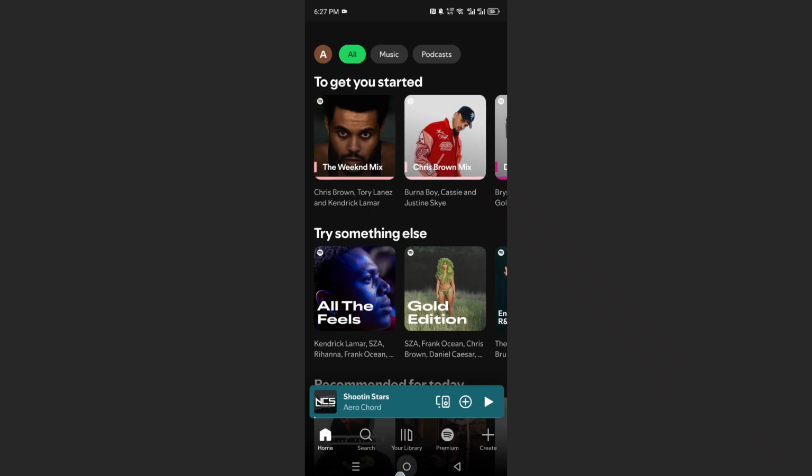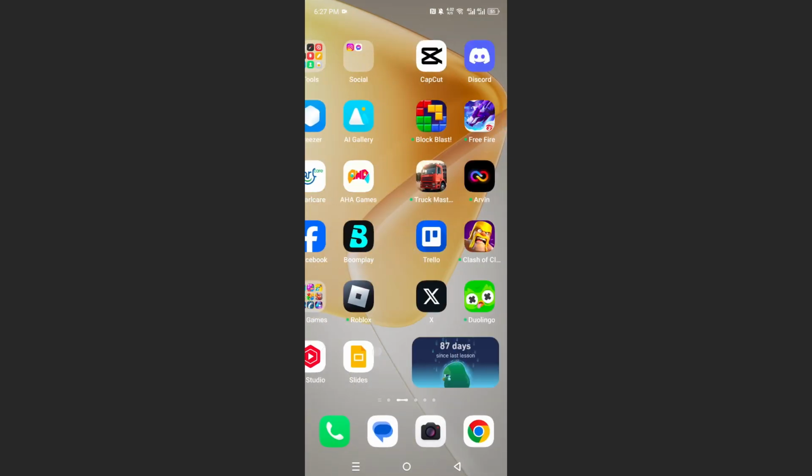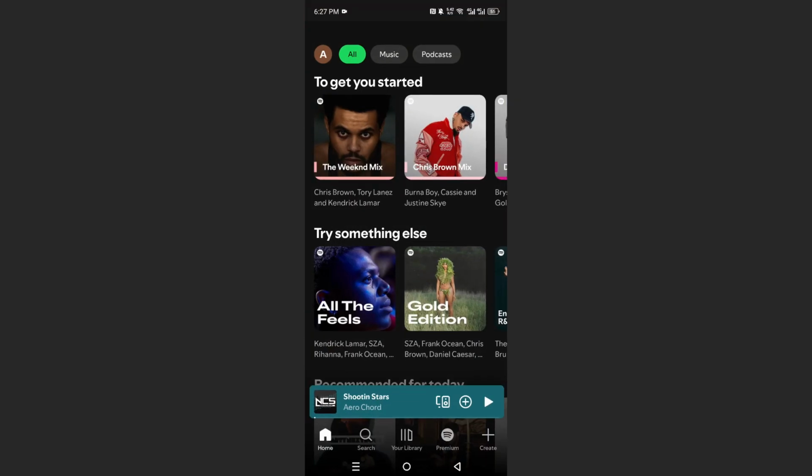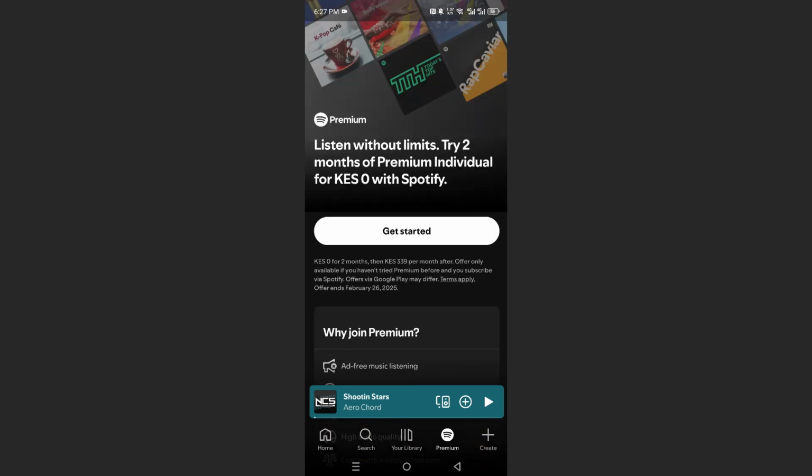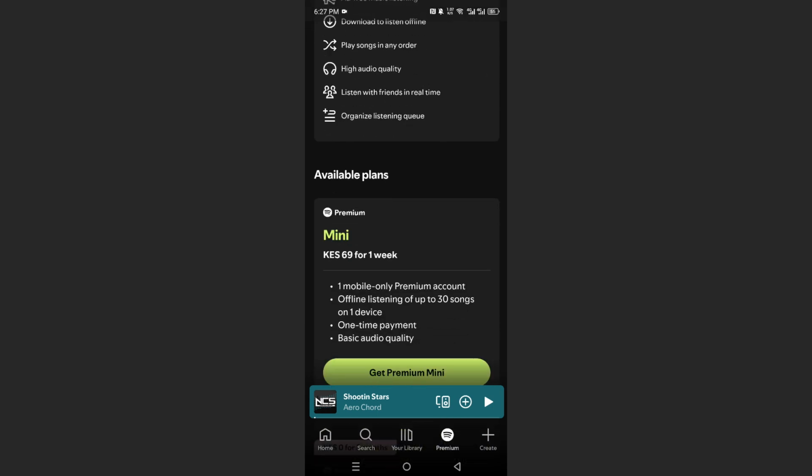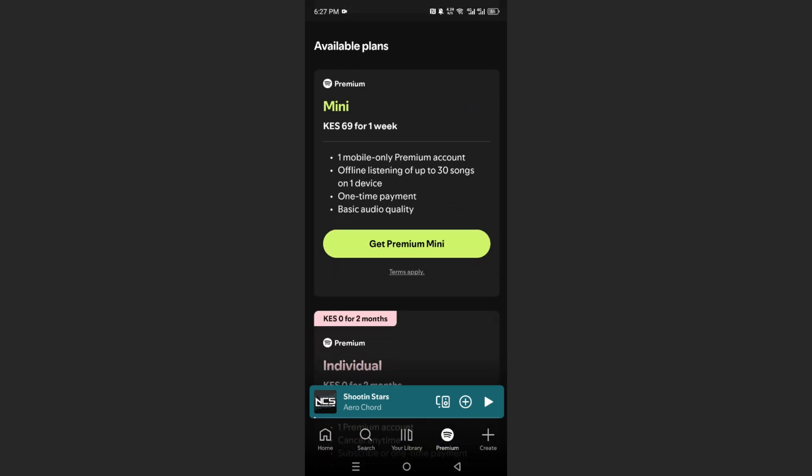First, launch the Spotify app, okay? Come here and launch this, and then here at the bottom right, you will see this option that says Premium. Go ahead and tap on that, and then you'll be on this page, right? And they have many different options.